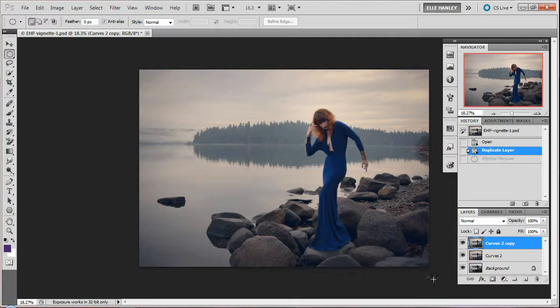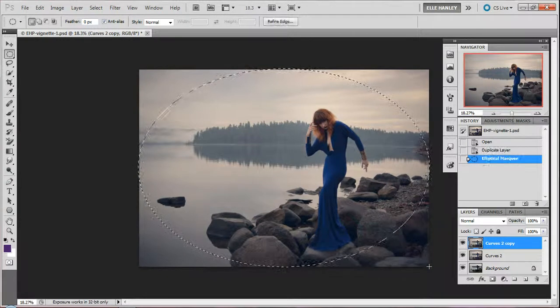Now, in order for me to do this, I'm just working on one of my duplicate layers of my original background image, and I'm going to use my elliptical marquee tool to create the oval that I want. I'm going to start in the upper top corner, click and hold, and drag it down to the opposite bottom corner, and let up. There you go.